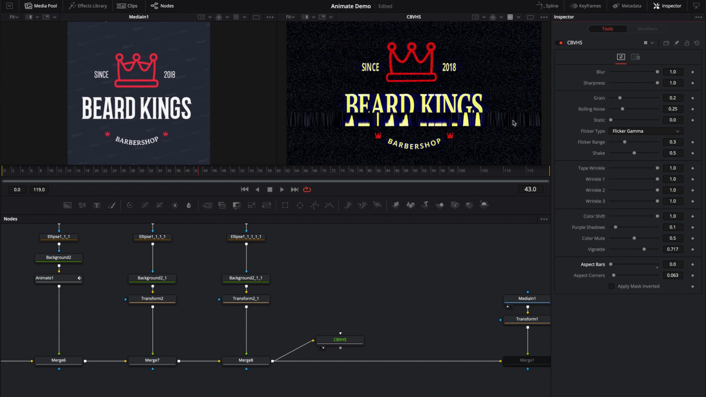The tape wrinkle. This is the tape wrinkle right here, which essentially just stretches it out, and it also animates as well. There's three different wrinkles. You can turn them off if you want. You can also turn all of the wrinkles off, which will take off all three of the wrinkles. There's some color shifting. You can add more purple to the shadows if you want. There's also a color mute that allows you to mute the colors, and then you can change the aspect bars by either adding them in or taking them off, and then you can adjust the corners if you want as well. You can mask certain portions out of this, because this is what I used in that VHS video. It's a pretty interesting tool.